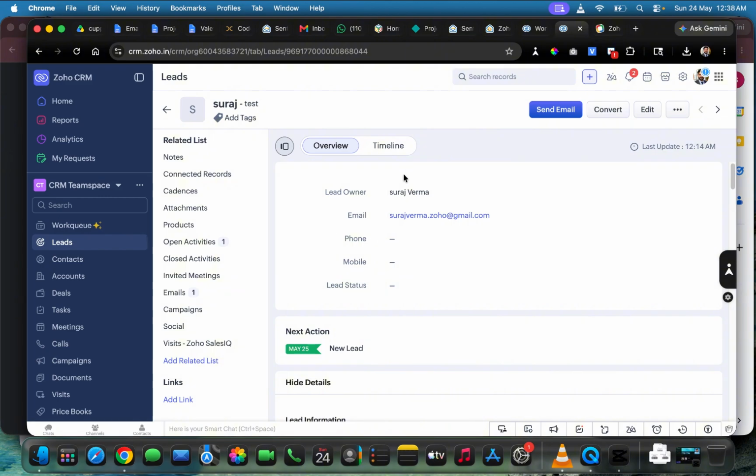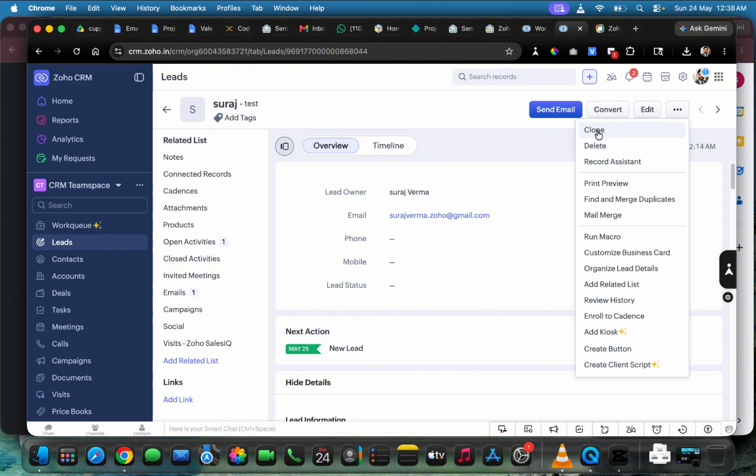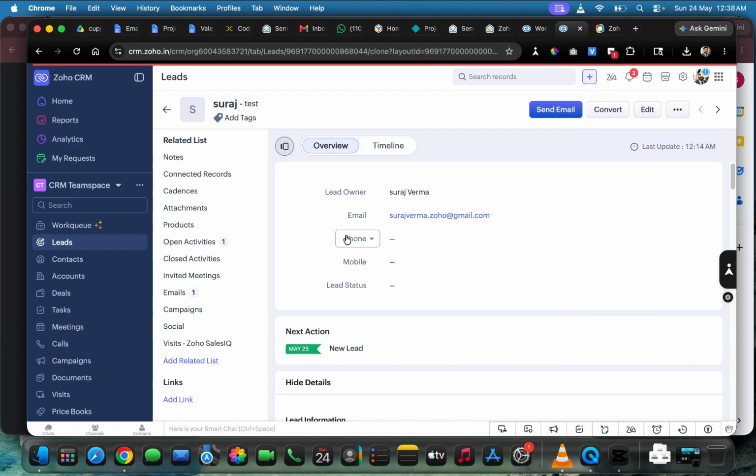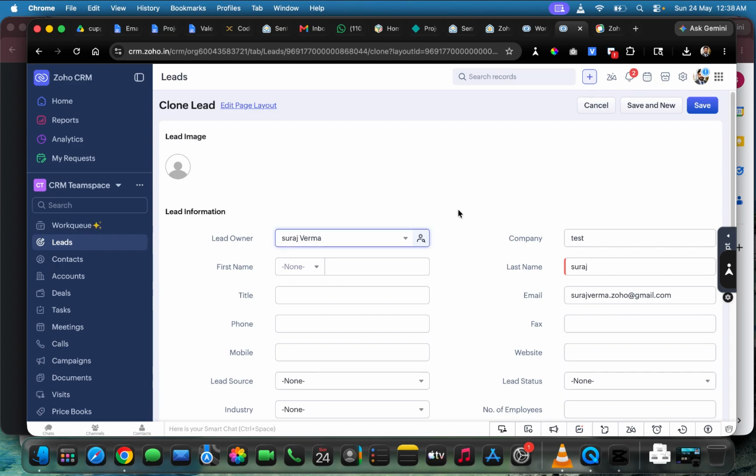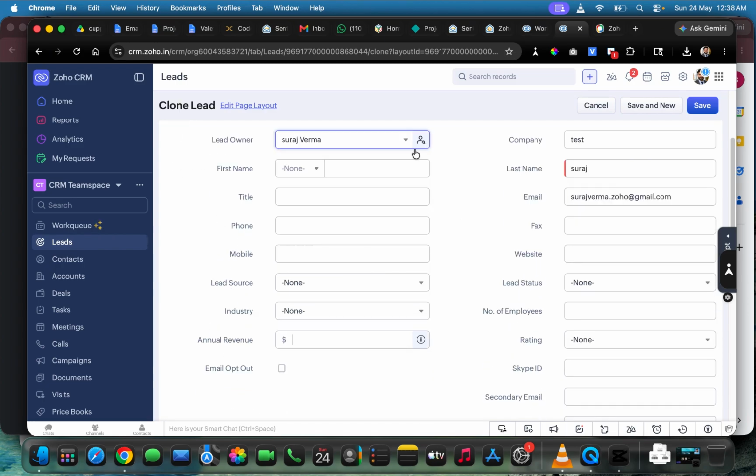Okay, so this lead is already created. We will clone this, so it will act like a new lead. So I'm going to clone it. Okay, there is only a little data here, which is the required data, and I won't fill in other data. We just need this data only, and here's the email field. And now I'll save it.